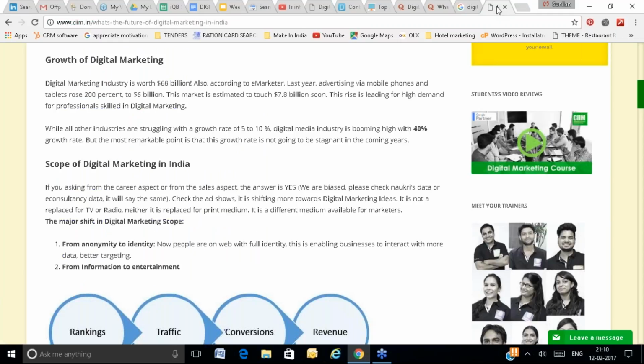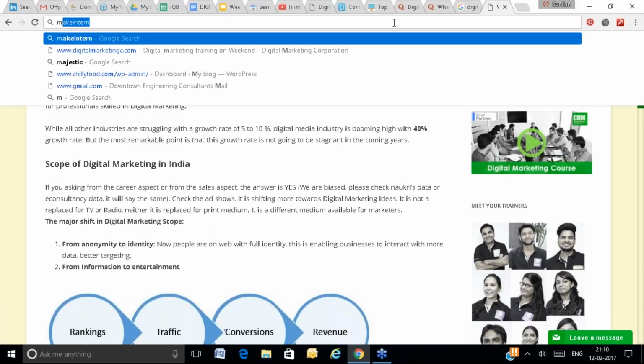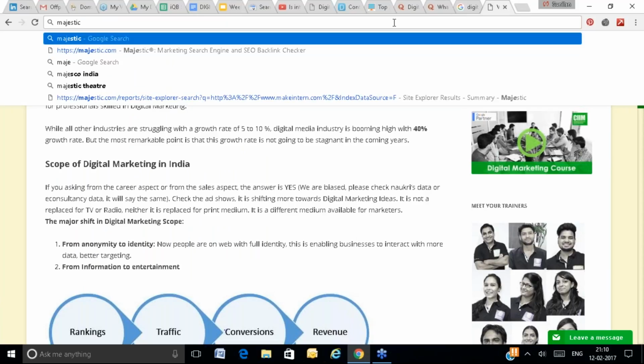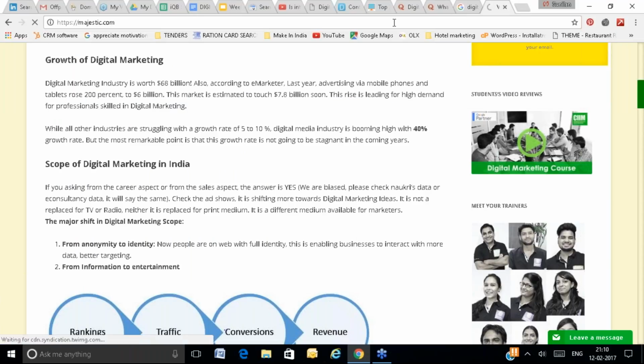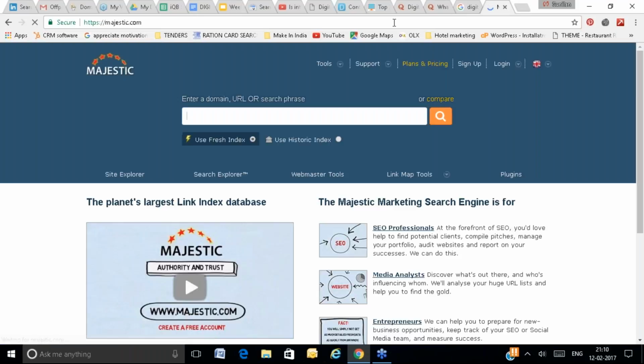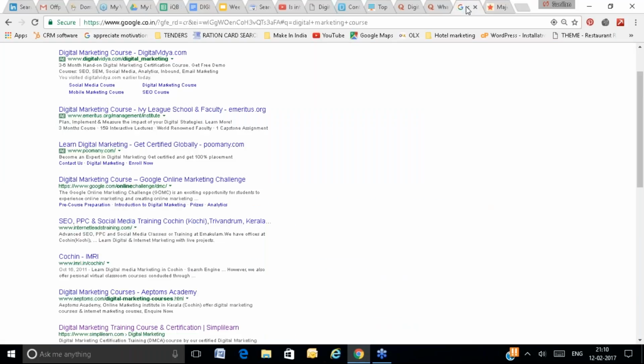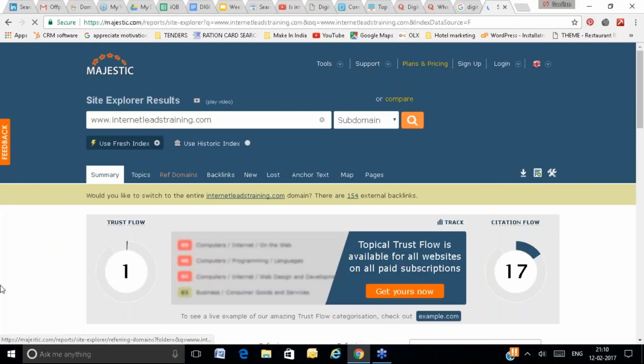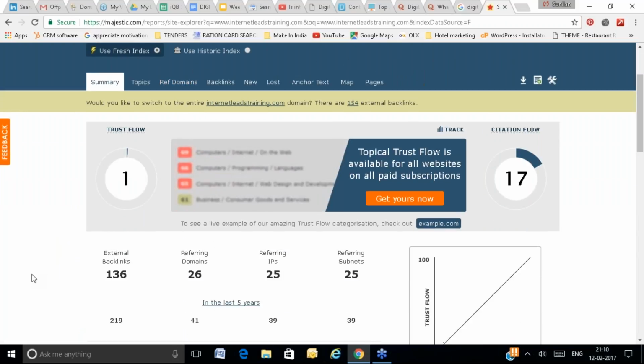So I will find from where they have received the backlinks, and for that I have suggested the tools: Majestic, Backlink Watch or Open Site Explorer. These are backlink checker tools. You can just copy the URL and paste it here, and you will see from where they have received the backlinks. Wherever they have received a backlink, I will also try to get a backlink from that website.